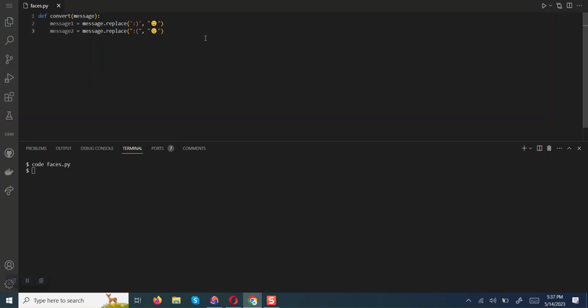So after we have done that, now we need to return a message. We are going to use the return. So it's going to return message 2. So again, now this is how this works. The convert function is going to take a message parameter. So inside the function, it's going to replace all the occurrences of this with that. So message 1 should be replaced with that, and message 2 should replace message 1. Yeah, so that is now fine.